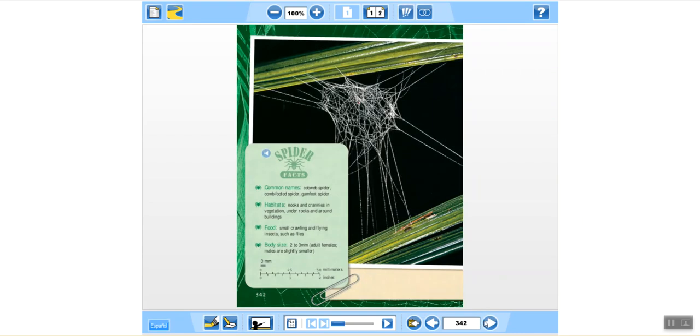Spider facts. Common names, cobweb spider, comb-footed spider, gum-foot spider. Habitats, nooks and crannies in vegetation, under rocks and around buildings. Food, small crawling and flying insects such as flies. Body size, 2 to 3 millimeters. Adult females, males are slightly smaller.